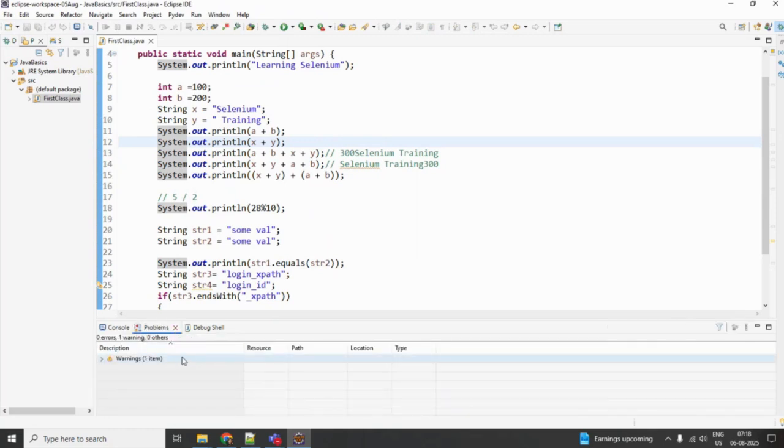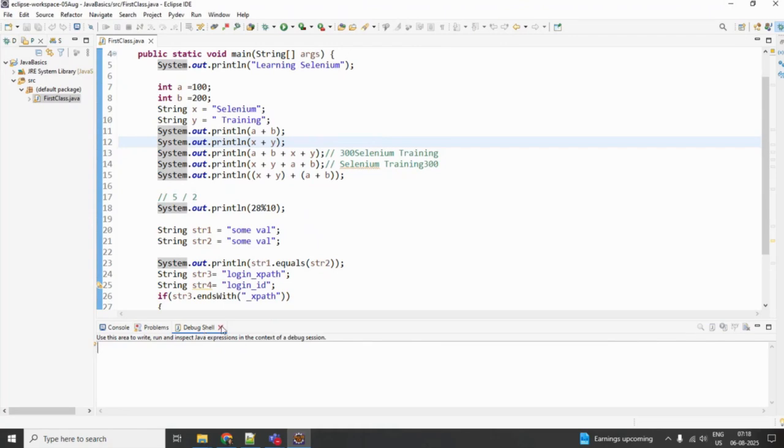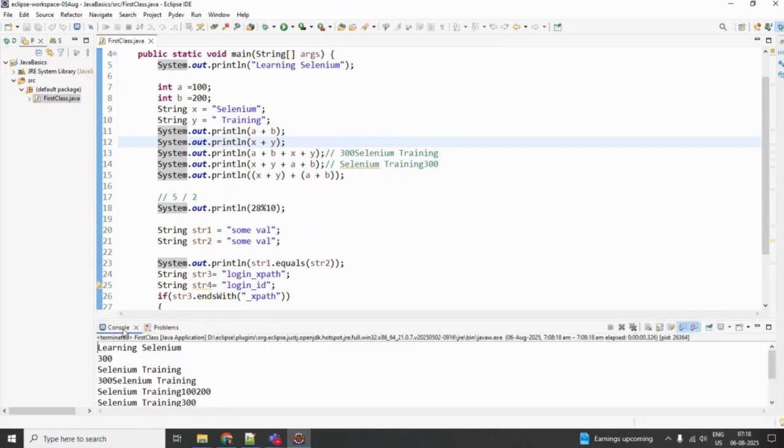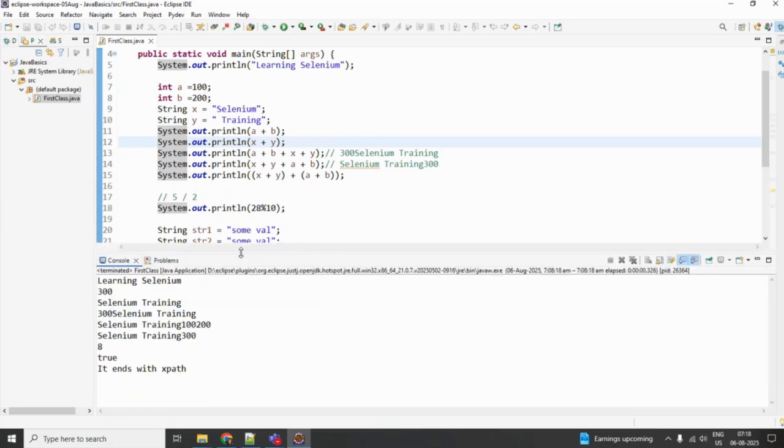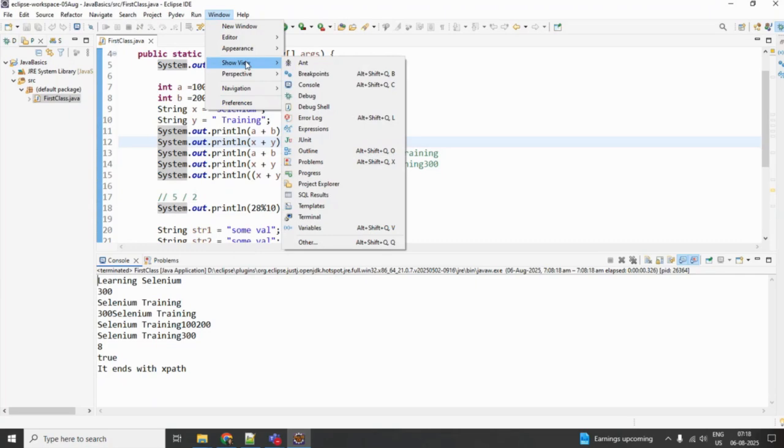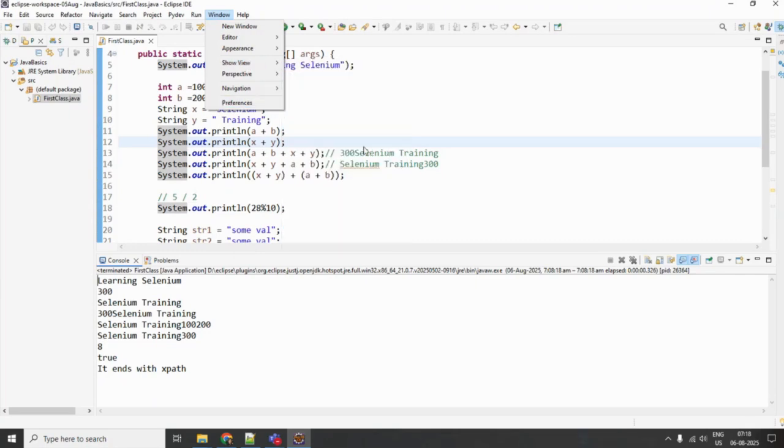It's sometimes helpful, but we don't need this thing right now. You can remove this. The main thing we need right now is only the console. I also thought so, but somehow I removed that. The main thing is this one. Just remember: Window, Show View.